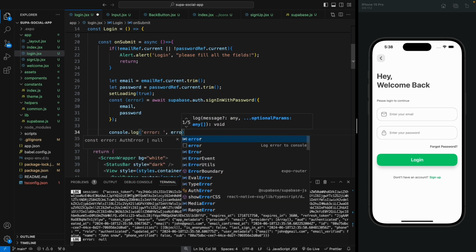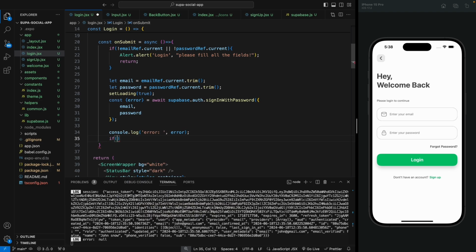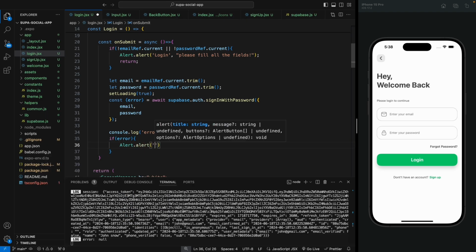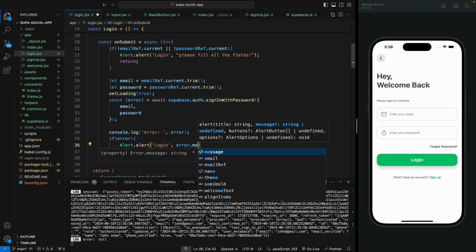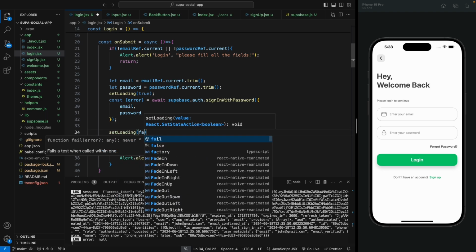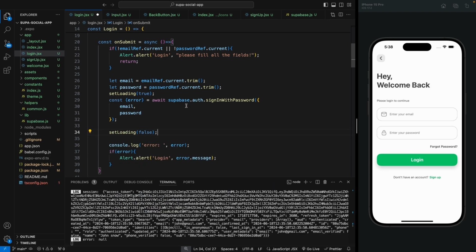We'll also check if we got any error. We'll just alert the user. So let's make a condition here. If there is an error, let's use alert and show the login error as error dot message like this. Let's also make the loading false here after the API call.